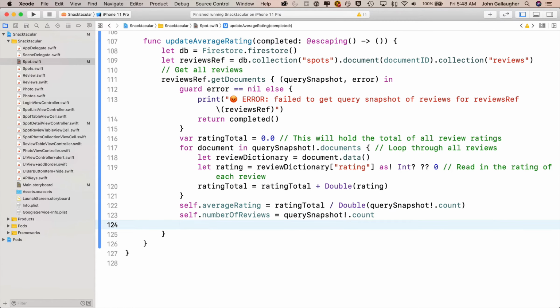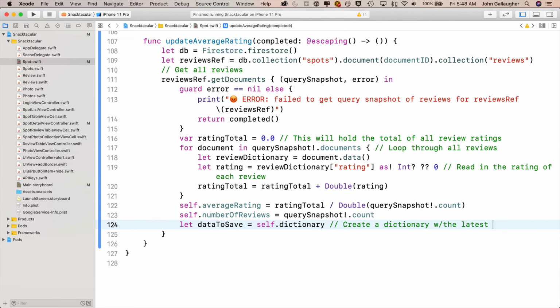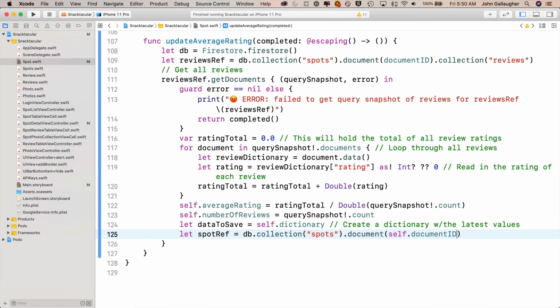Once we have both of these values as updated properties in our spot class, we want to save the spot class again. So let's go ahead and get a new dictionary value so that we can save that out. We'll say let dataToSave equals self.dictionary. Let's create a document reference for the document that we want to save. We'll call that reference spotRef, so we'll say let spotRef equals db.collection, and in parentheses it's the string "spots" dot document, and in those parentheses it's self.documentID. And then since this is an existing document, we know we've got a document ID for it.